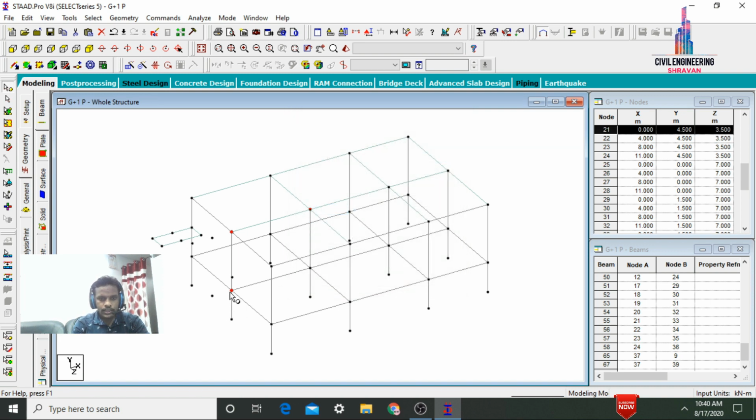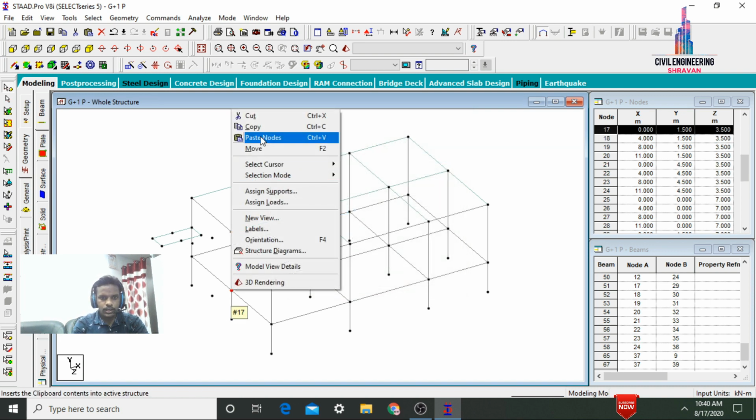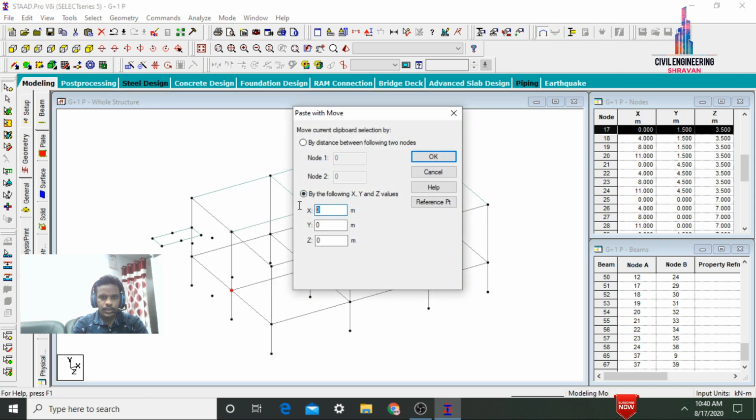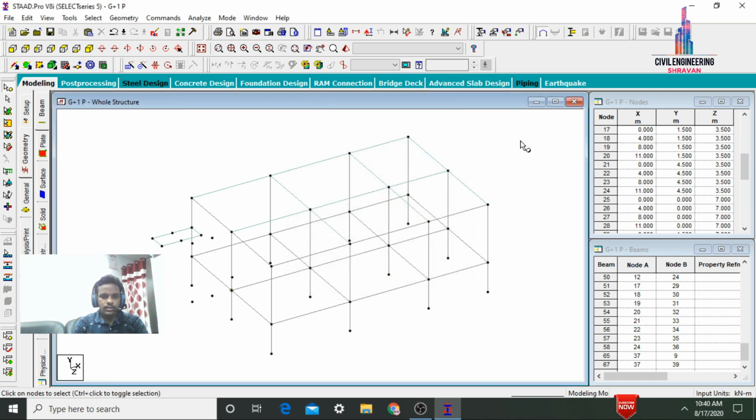Now we need to select this node point again, the bottom node point, click on the copy option, click on paste nodes. So here we need to copy the node point which is at a distance of -2, click on OK. So now we need to create the staircase slab for this respected section. So for that select the Add 4-node plate option. So here we need to select the first point, second point, third point, fourth point.